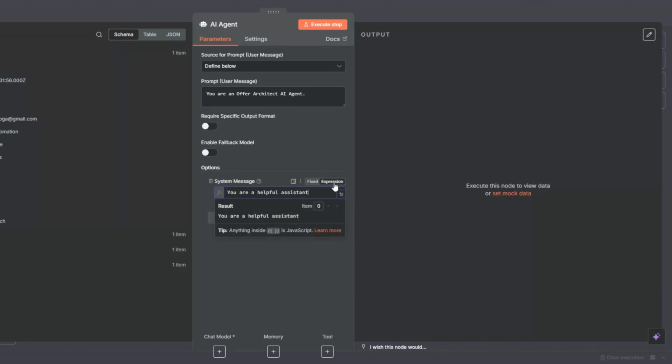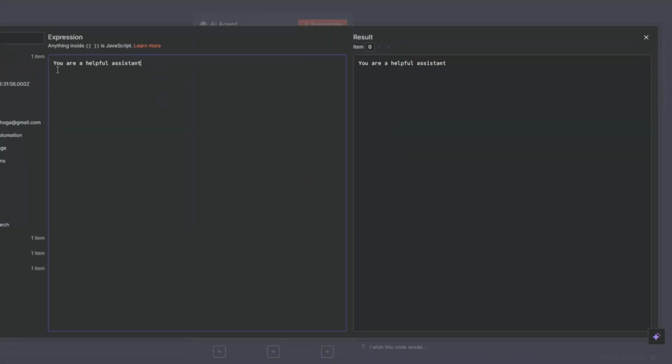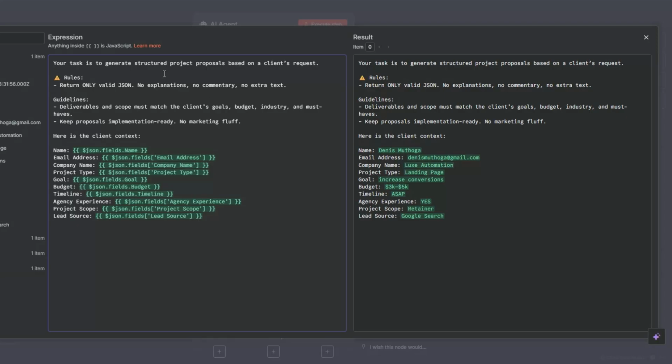To add the system message, I'll click on expression. Then here I want to clear this and add the system message. The system message could be along the lines of: your task is to generate structured project proposals based on a client's request. Here we're outlining a couple of rules for the AI to follow. We're telling the agent: return only valid JSON, no explanations, no commentary, no extra text. And here we're also outlining some guidelines the agent will use. We're telling the agent deliverables and scope must match the client's goals, budget, industry, and must-haves. Also telling the agent to keep the proposals implementation-ready, no marketing fluff.